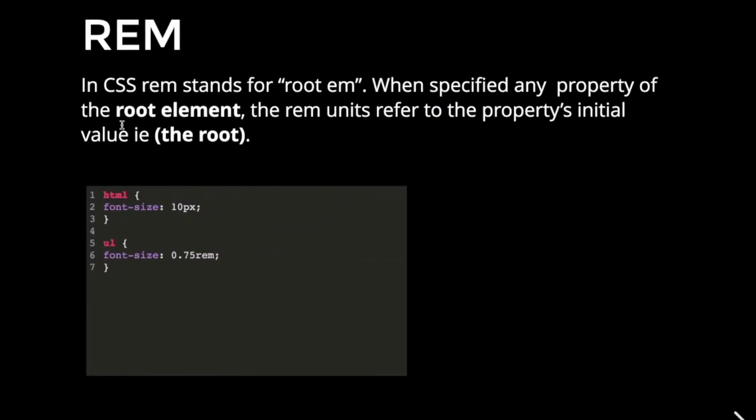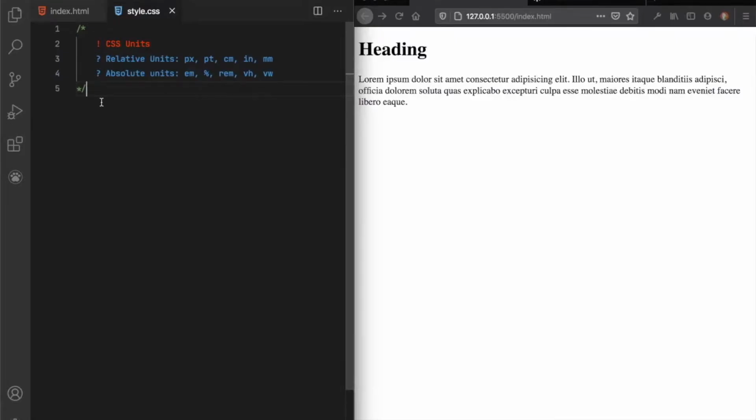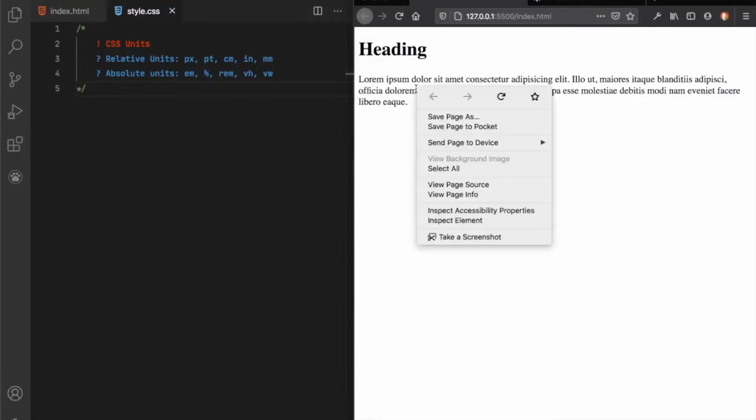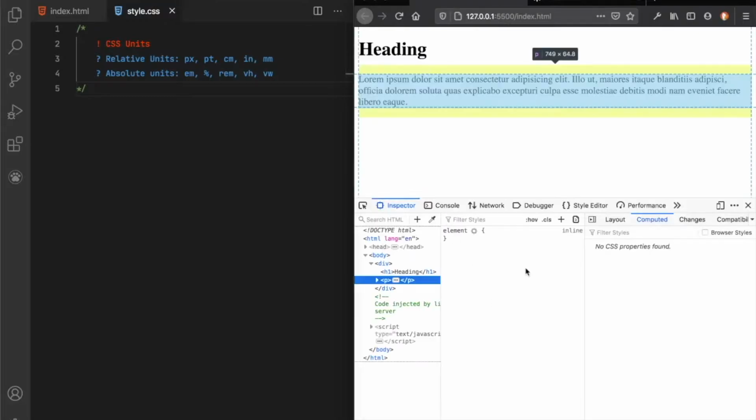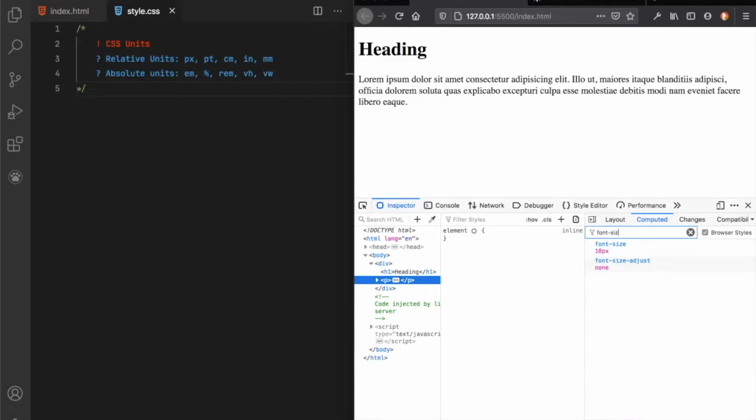So REM, if we specify any property with REM units, that's going to depend on the root element. In this case, the root element is HTML. So the 0.75 REM depends on the root element. Let me show this with a quick demo. Before actually doing this, let's inspect this particular paragraph and search for the browser style with the property name font size. And you can see here, right, 18 pixel.